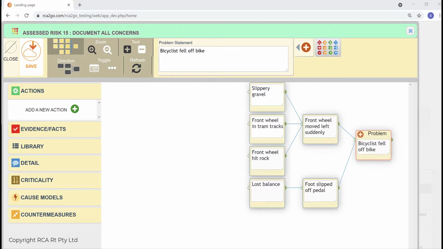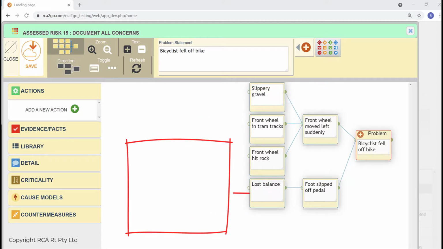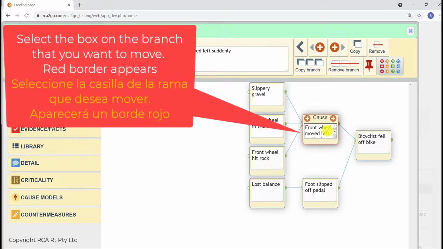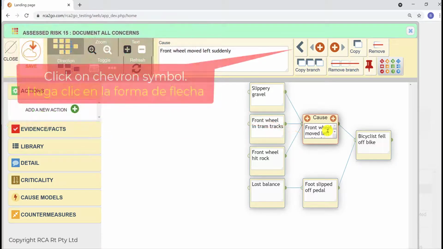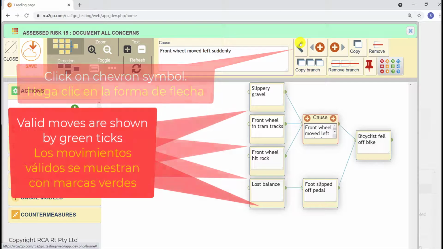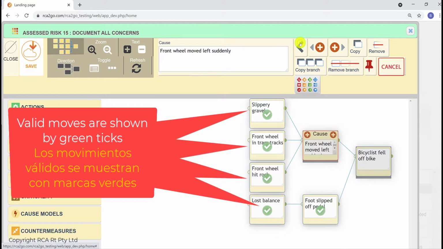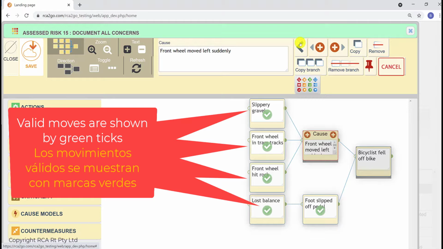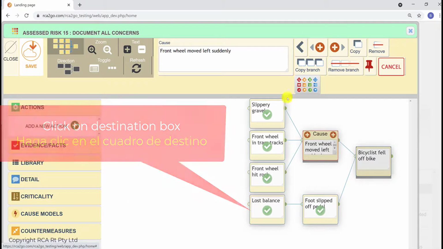We saw before that we can move a cause box. We use a very similar process to move a branch of causes. Let's move this branch from here to here. Select the box on the branch that you want to move. Now click on the chevron symbol to see all of the valid moves that are possible. You can cancel the move by clicking the cancel button. Click on the box with the green tick and the branch moves.